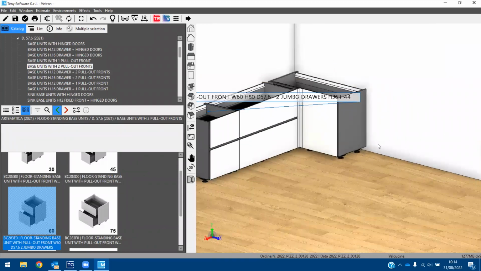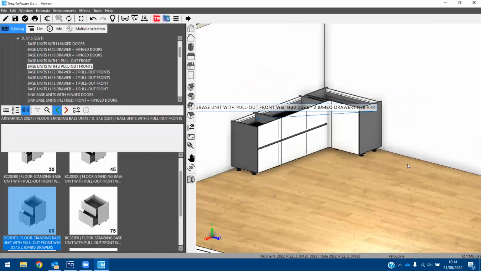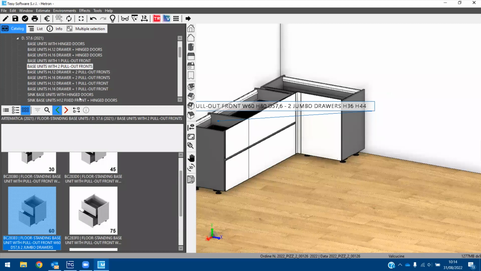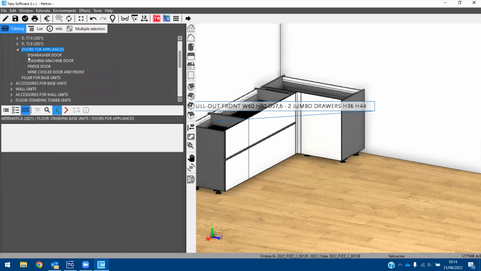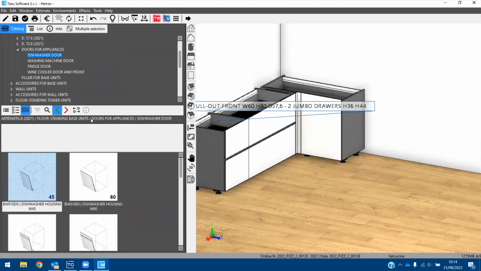Okay, I want to add some other units on the right. On the right of the corner base unit, I want to add a dishwasher. So there is this section, doors for appliances, and dishwasher door. Because I have the layout of the two drawers, I want to have the same layout also on the dishwasher door. So I can choose, for example, this one, where the effect is two fronts joined together.